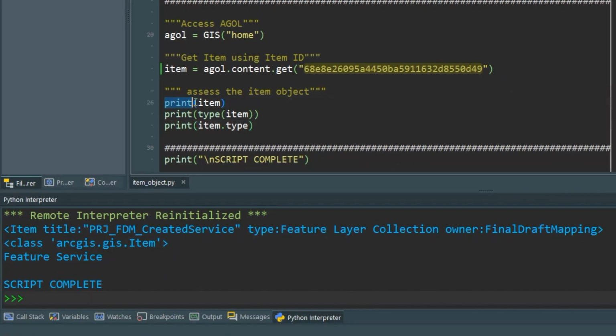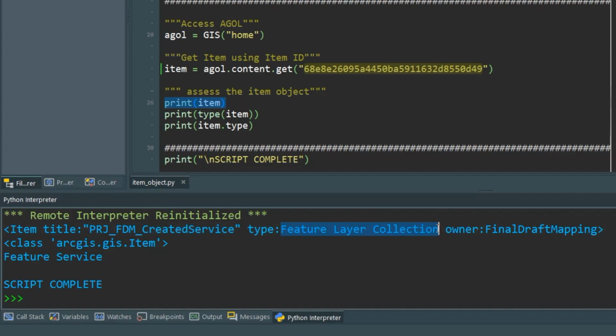When we printed the item variable, we can see an item object was returned. The title is our created service that we created in a previous video, and the type is feature layer collection. I'm going to be looking at feature layer collection objects in a later section of this course. We then printed the type of the item variable, and we can see that it is an item object. When we access the type property for our item object, we will return feature service. So our item object is of type feature service.